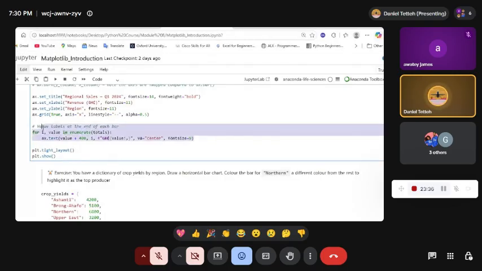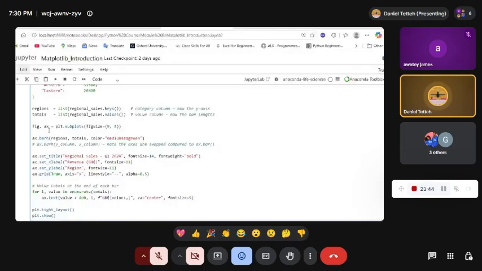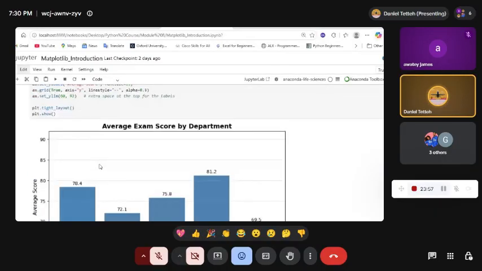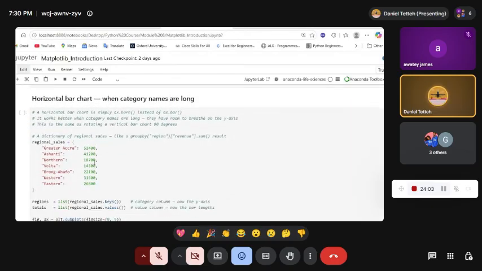So now look at the other implementation that was used to add values at the end of the bar. You see that for i, value in enumerate totals. We know that when you enumerate a list, it provides the index and the value. So ax.text, value plus 400, comma, i, which is the index. The index represents this particular value over here.